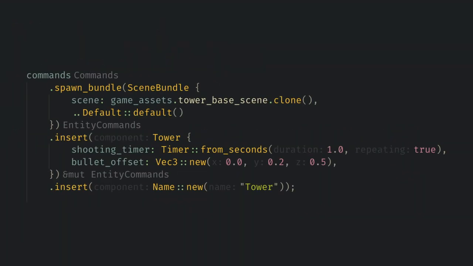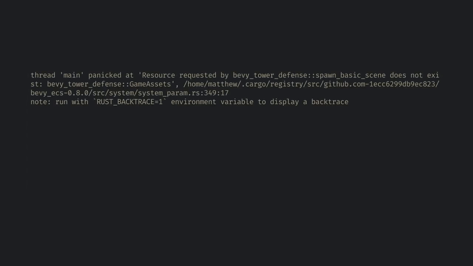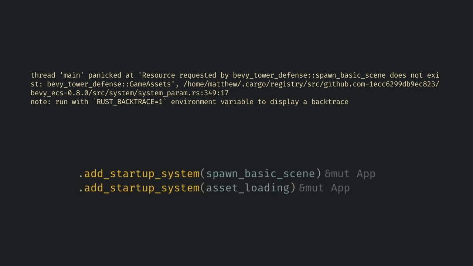Now, when we spawn the basic scene, we can spawn scene bundles instead of the PBR mesh bundles we were using. I'm also going to remove the tower component from the unbuilt tower model, which will stop it from being able to shoot because it won't match any of the tower queries. One key thing to notice now is if I run the game, it'll crash, because the game assets resource isn't added by the time we spawn the scene. In fact, both of these systems are running in parallel because they're both startup systems.